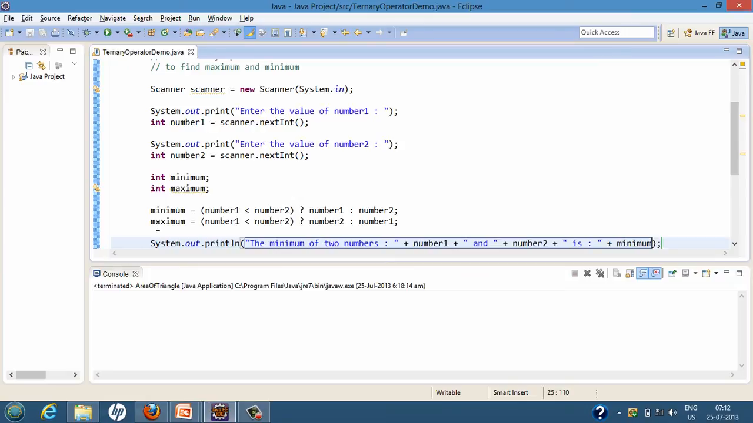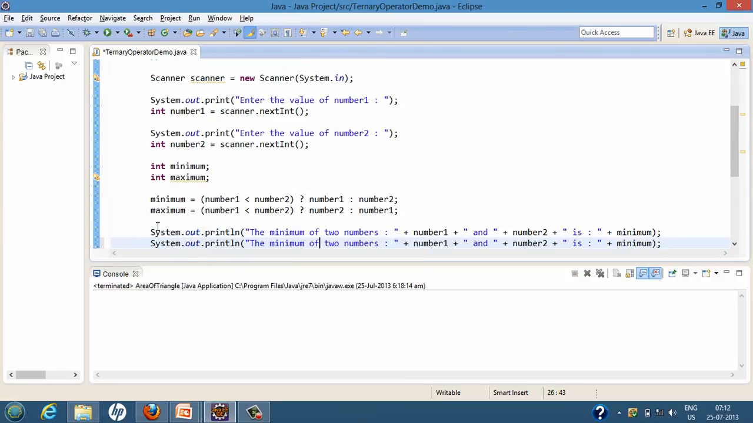So here we have just System.out that the minimum of two numbers, number1 and number2, is the minimum value here, and similarly for the maximum we will just copy paste it below, and here it would be the maximum.